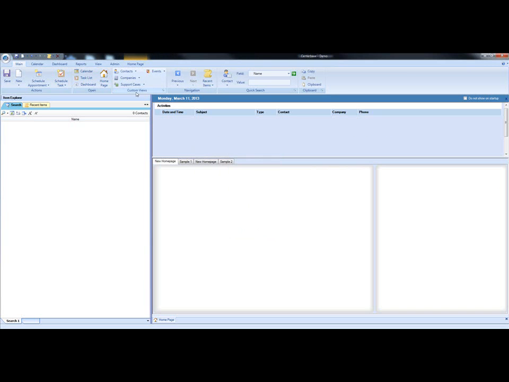Now you can see that my custom views have changed to show contacts, companies, support cases, and events. Now what I'd like to do is actually create a new item. Out of that item list that we saw, I didn't see a category that I wanted to use Centerbase to manage. So I'm going to create a new item.